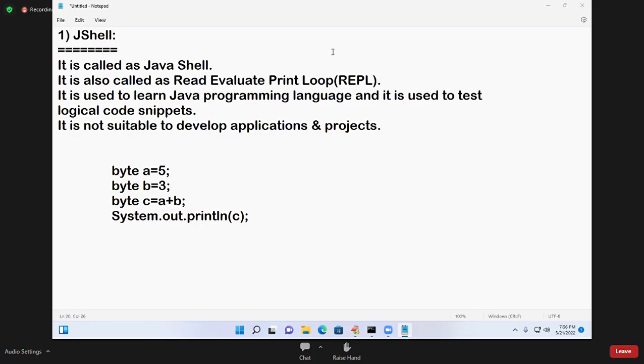Will it compile? No, it will not compile. Why it will not compile? This A is a byte type, B is a byte type. Byte plus byte is integer. Integer if you assign to byte, error. Explicit type conversion is required. It will not compile.